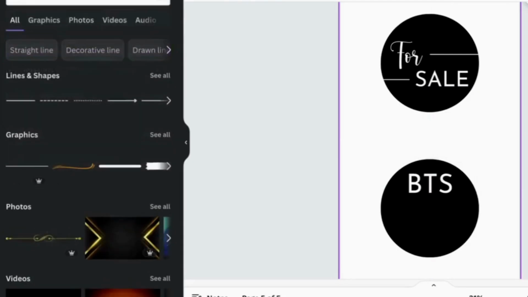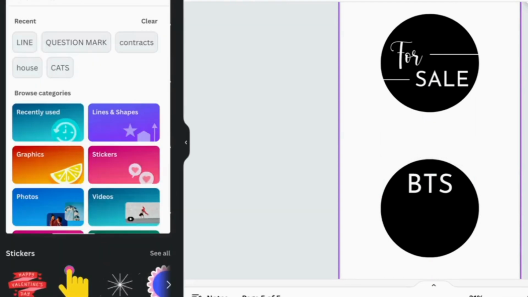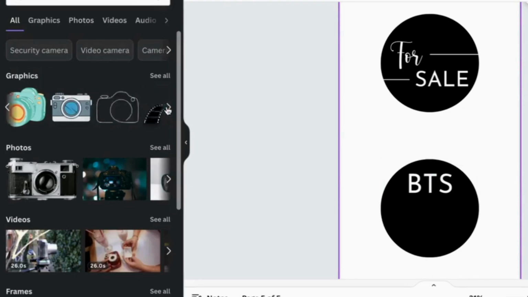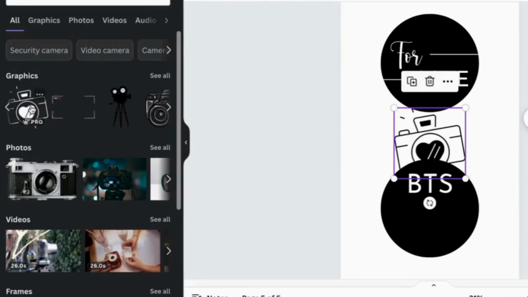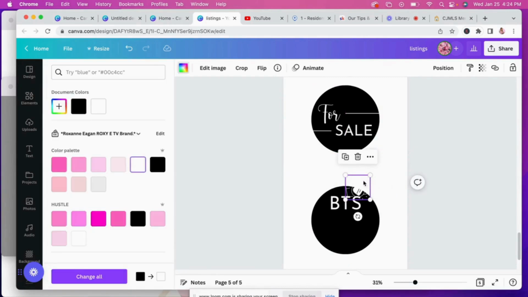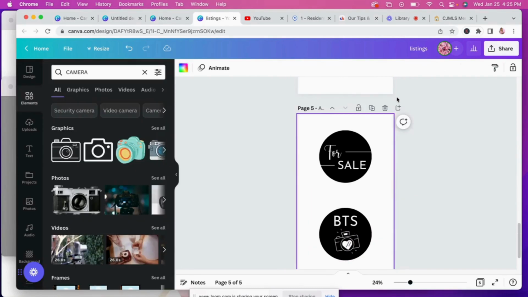Then what I will do is I'll go under elements and type in camera, and I'll pull up a camera. I like this one. This is one that I use as well. I like the little heart. Then we'll change the color and make it white, of course. And if you guys want to see me create templates with other colors, I'm more than happy to do that.